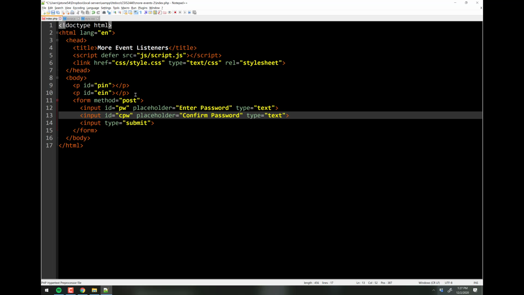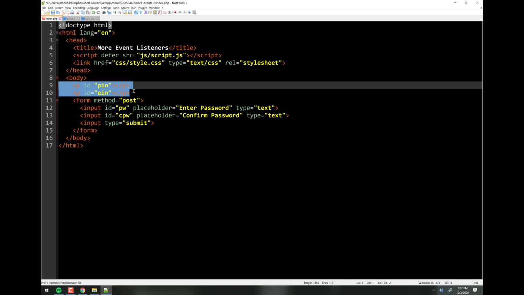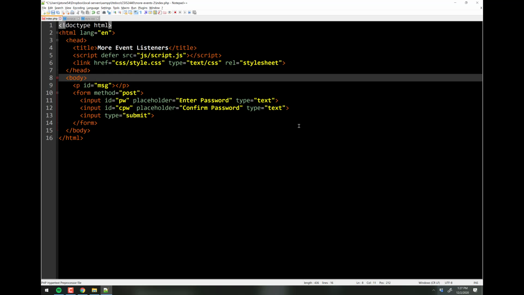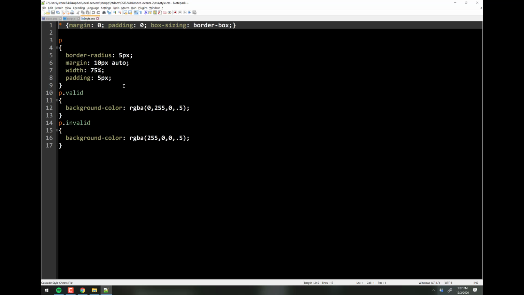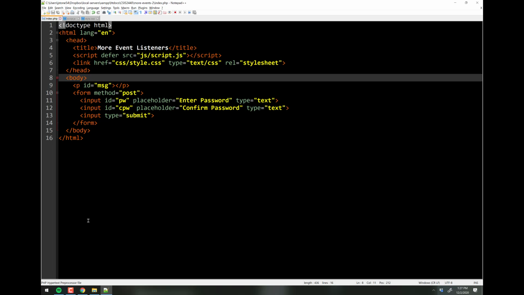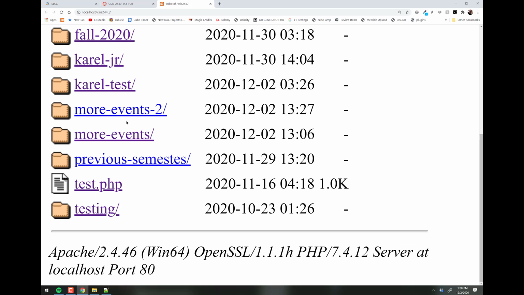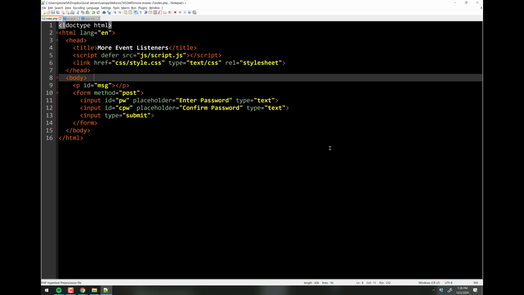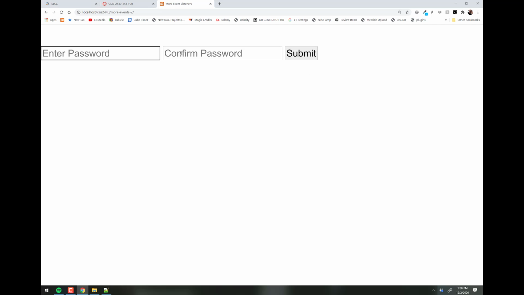Okay, so we got this. It's pretty simple. We don't need those paragraphs anymore. Actually, we will need one, just one paragraph, and we'll call this the message. That's going to be telling you they match or they don't match, okay? And we'll be applying the same CSS here to be red or green if they match or don't match. So here's our basic form. Let's go look at it in the browser right here. So enter your password. Nothing's going to happen at the moment while we type our passwords in, okay? What I want to do is, until they match, the submit button won't even be enabled, right?